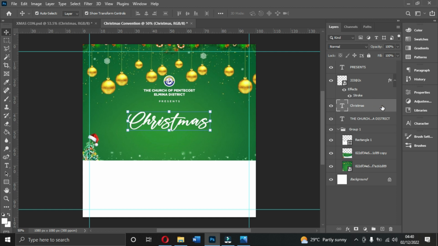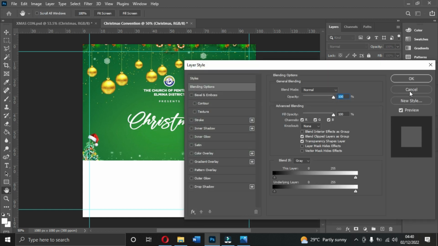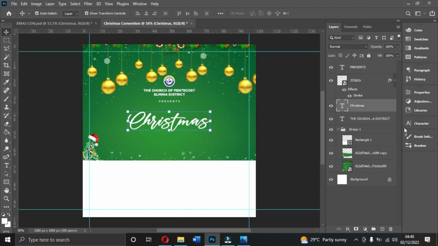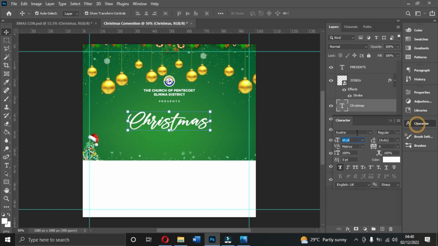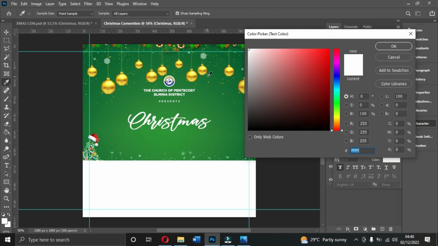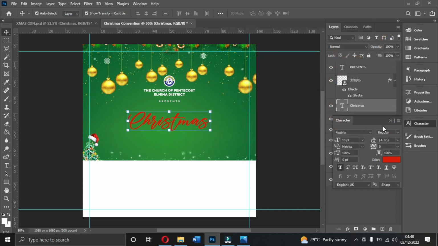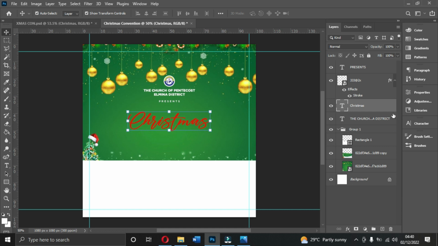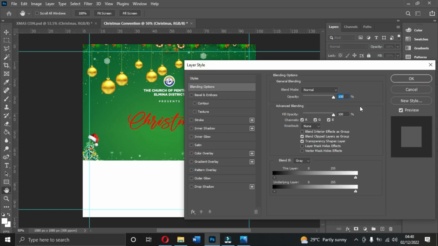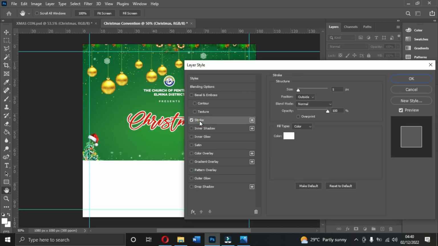Or before we do that, let's change the color of this font to red. We want to give it a red color. Not all that, we can pick this red. I think yes, we can pick this particular red. Then we are going to give it a stroke, because Christmas colors come with white and red. We are going to double click the Christmas, and we are going to give it a stroke.